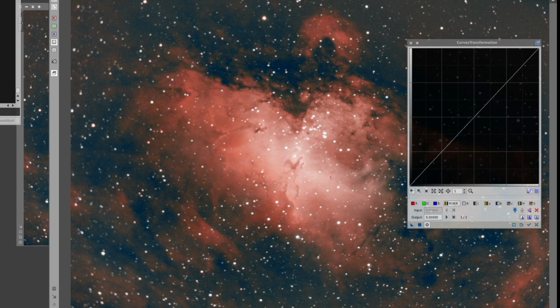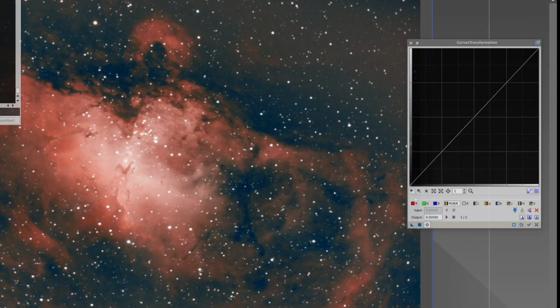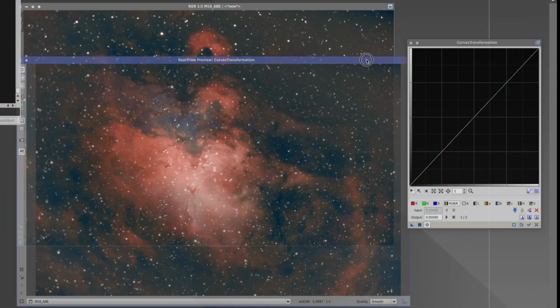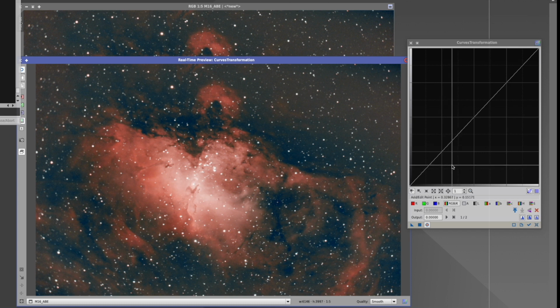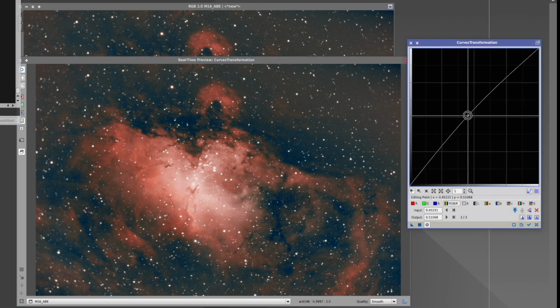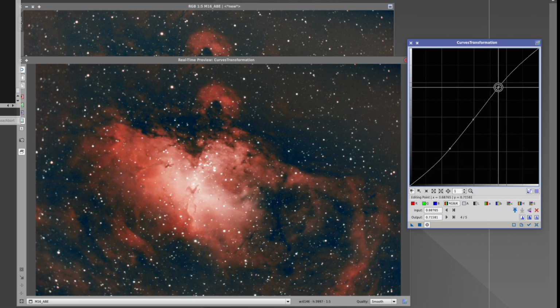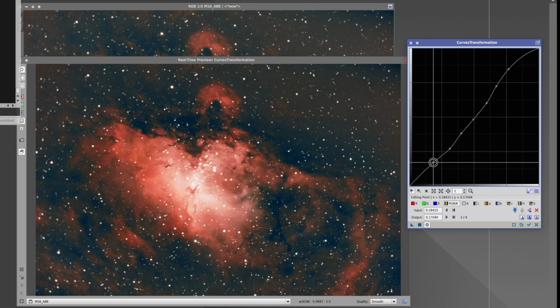What it gives you is a preview. I actually will make this a little bit smaller. Good. Okay, and now you can actually start working with the curve. So just play with it. Yeah, let's have here a little bit more light in the center. Here too. Be careful with it. You get a little bit more dark.